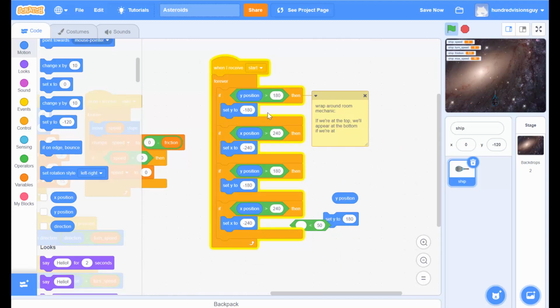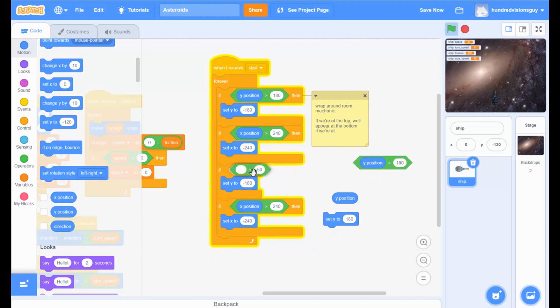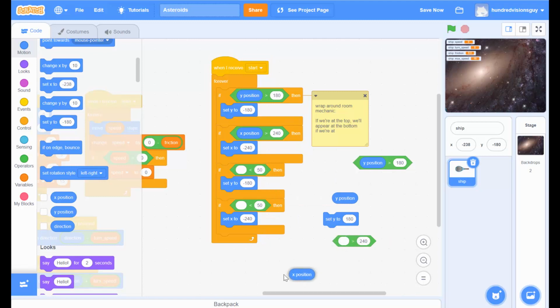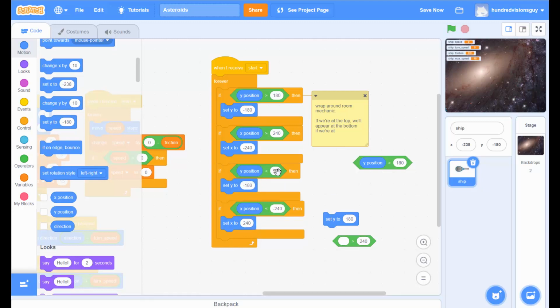Y position greater than. We need a lesser than. And we need another lesser than. And we'll do it x less than negative 240. Set to 240. And y position less than negative 180 set to positive 180.